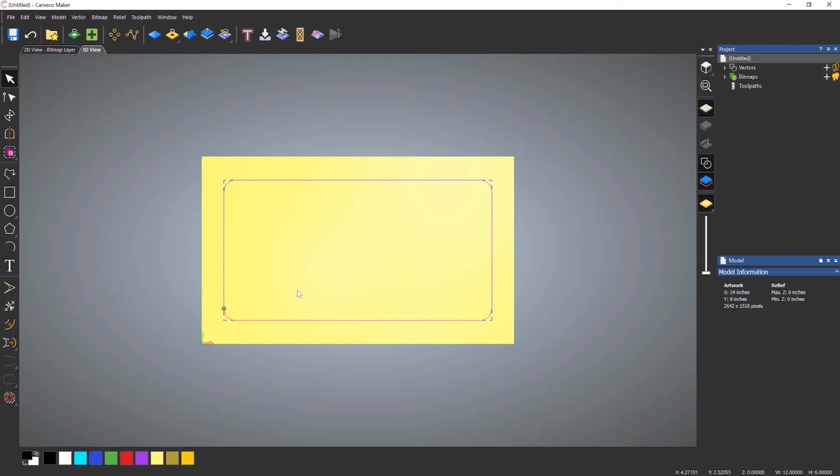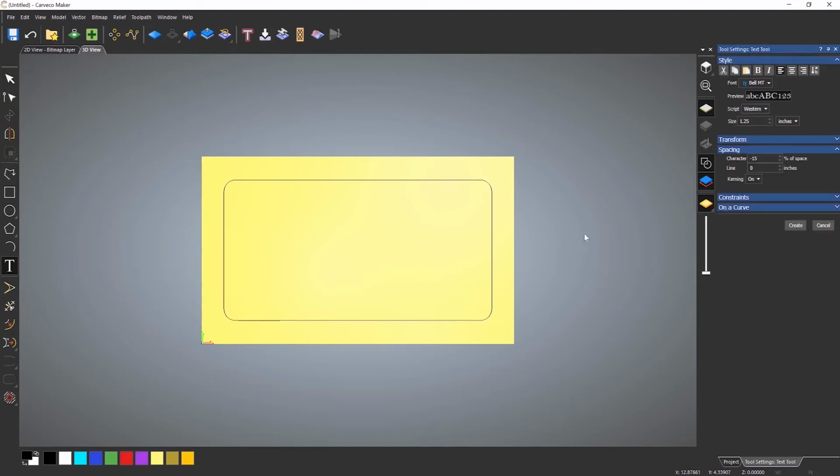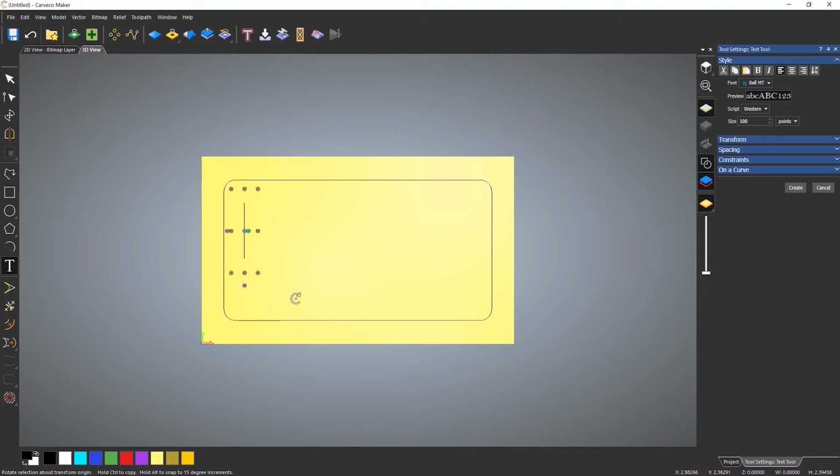Right, so what I'm going to do now is create some text to fit inside this. So if I come over here and select create vector text, this opens up the text tool. Now I'm just going to put these back to the default values, and I'm going to set the units to points, and let's just make that say 100 points. Okay, and then just select here, and I'm going to type my name.